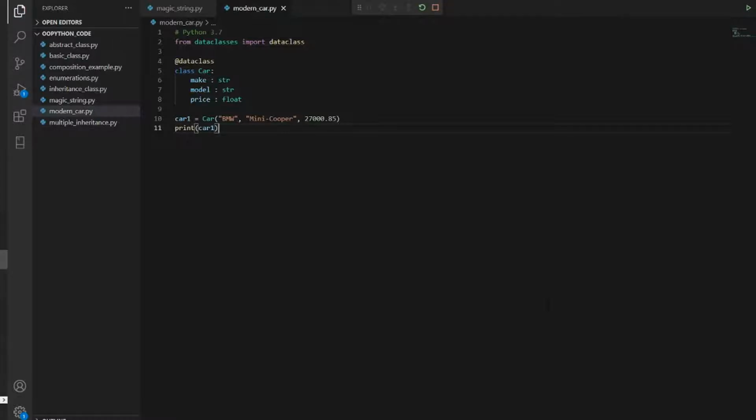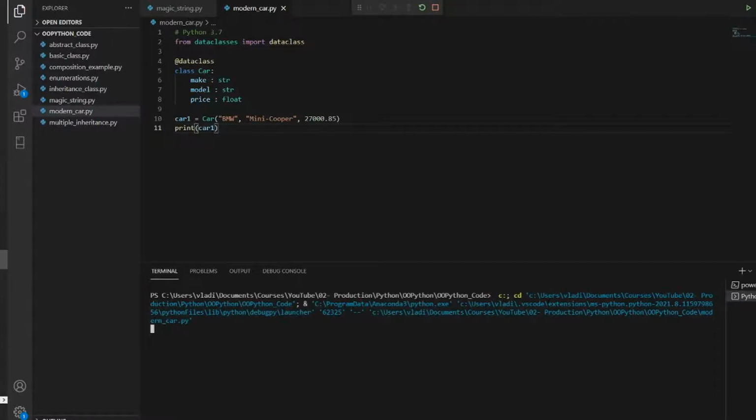Then we print it. And surprisingly, instead of the address in memory where this object is stored, we get an actual representation of the object with the values of its attributes. As you can see, we have a nice representation of the car1 object, because in a data class, the repr magic method is implemented by default. If you have no idea what I'm talking about, go check out the video on magic methods.